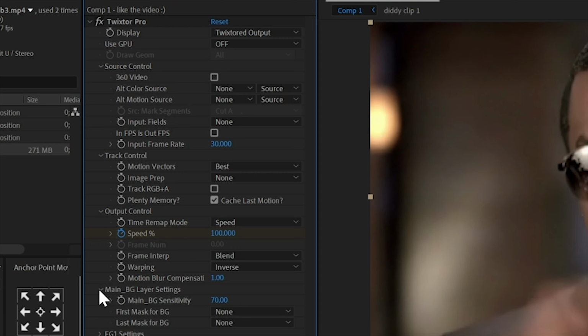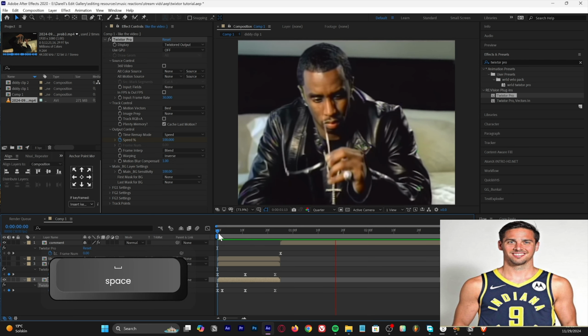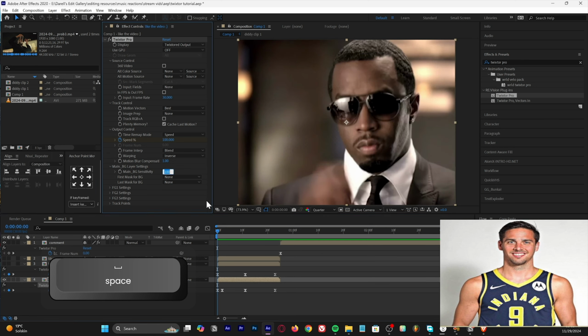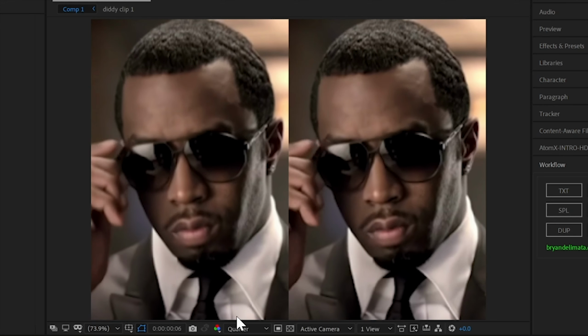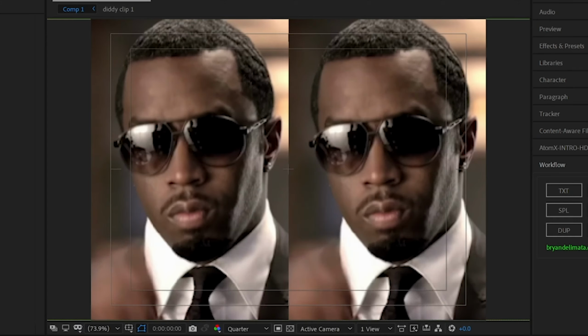And you want to also hit this down arrow right here, main BG layer settings, main BG sensitivity. You want to drag this up to 100 usually. And let's see how it looks now. You see it's a little bit more smoother. Let's compare it to the regular one. Let me give you guys a side by side. Okay, here's a side by side. On the left we have the one without the effects. On this one we have the effects.